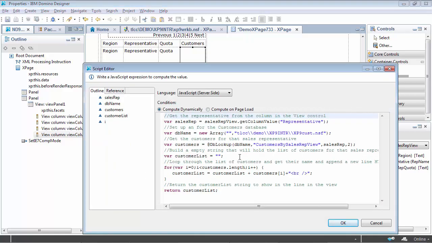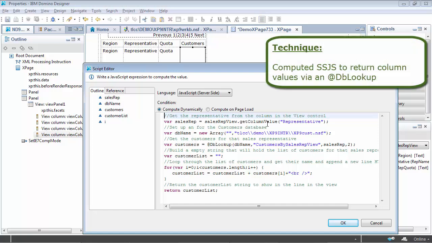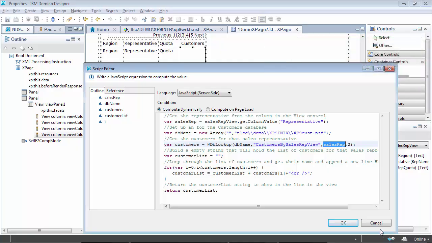Basically, for the view entry, we're returning the value of the sales representative to this variable, sales rep, and then we're going to pass that in a DB lookup. So we're doing a DB lookup to the customer by sales rep view and returning column 2, and that's how we're doing it. And that certainly is quite unique. You don't do that in your regular Domino view design, where you can, within the column of a view, compute the values, but you cannot perform a DB lookup into another view. And of course, this was within the same database, but it could have been another database as well.